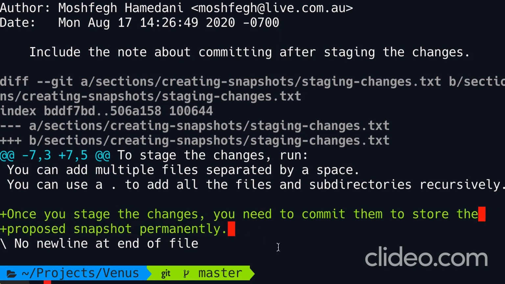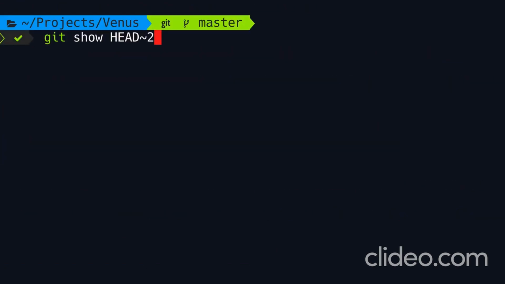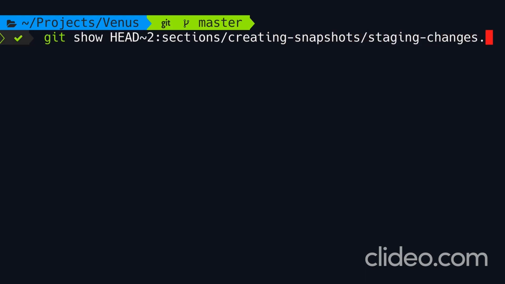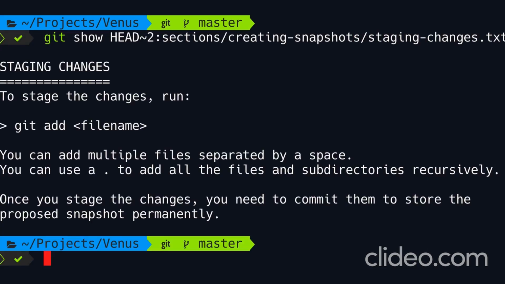Now, what if we don't want to see the changes? We want to see the final version of a file in this commit. Well, we bring up the last command, then we add a colon, and here we type the path to our file. So this file we're interested in is in a directory called sections. Here we have another directory called creating-snapshots, and our file is called staging-changes.txt. So here's the final version of this file stored in this commit.